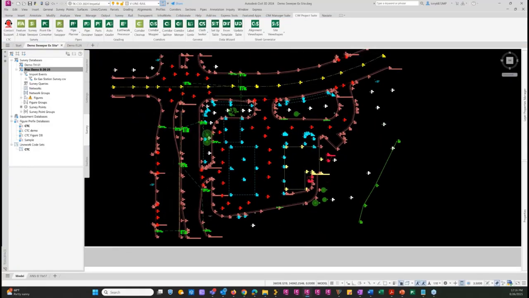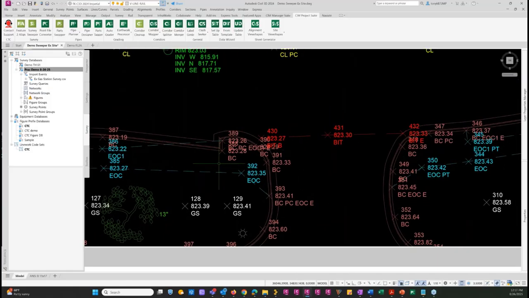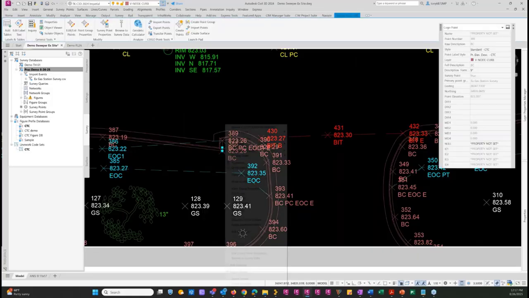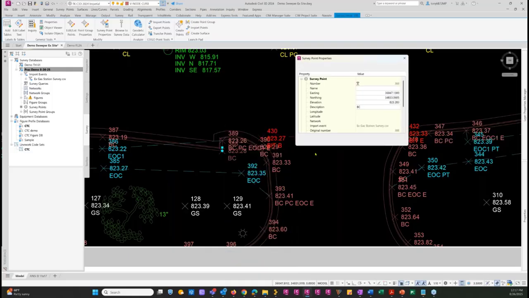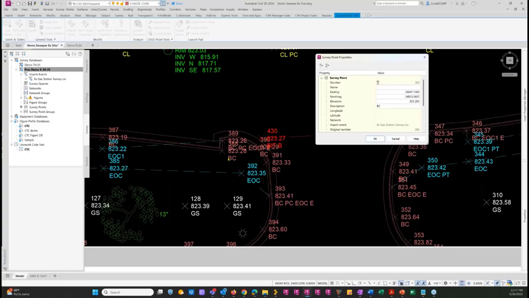So one more, let's fix this one up here. And this one, we need to change that point. So I'm going to edit the survey point properties. That one looks like it was shot wrong. That needs to actually be an EOC1 to match the other ones. EOC1. Say okay.